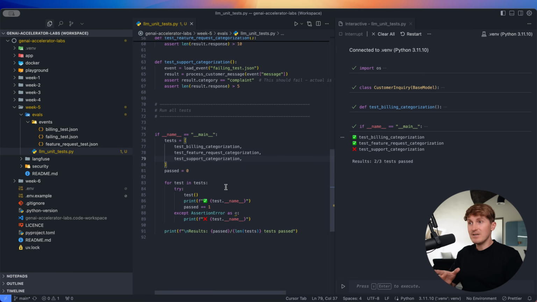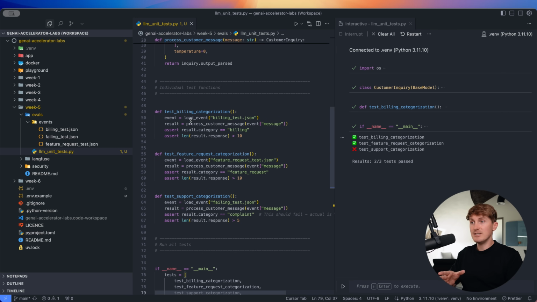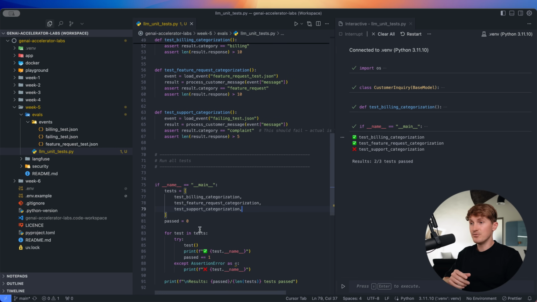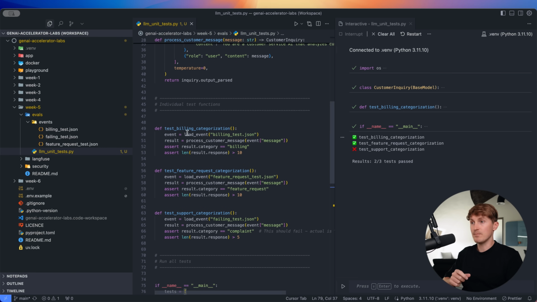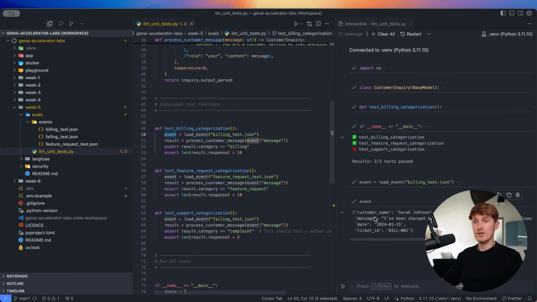But now let's dive a little bit deeper and see what we are actually doing here. So we are simply executing these tests one by one. Let's look at the test billing categorization and see what's going on. First of all, we load the event. And this is nothing more than getting the JSON schema from the JSON file from our events folder.